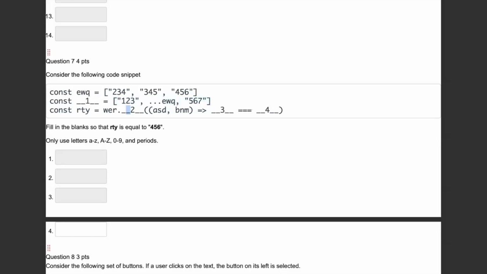So as I'm iterating over each item, the ASD grabs the values of 1, 2, 3, 2, 3, 4, 3, 4, 5. So ASD, we see the value, it's each one of those values. And as you're going, BNM is the integer, the index, of the current iteration.